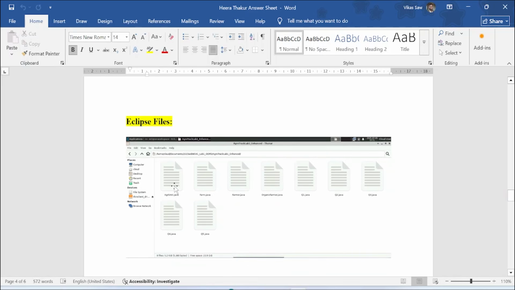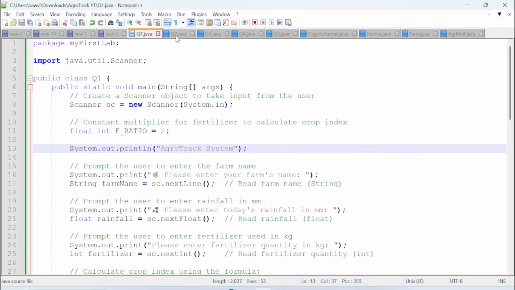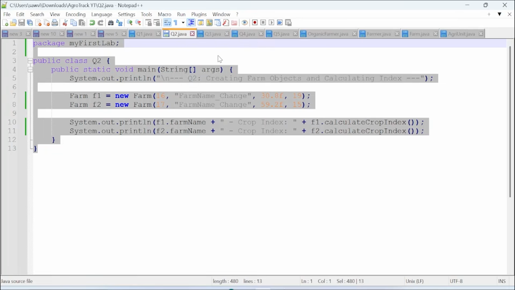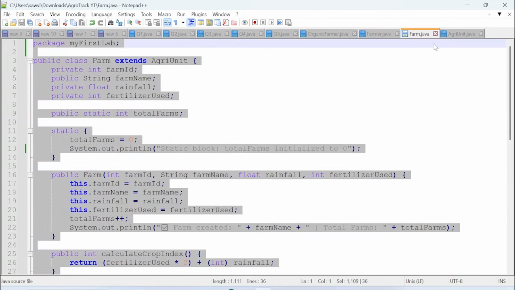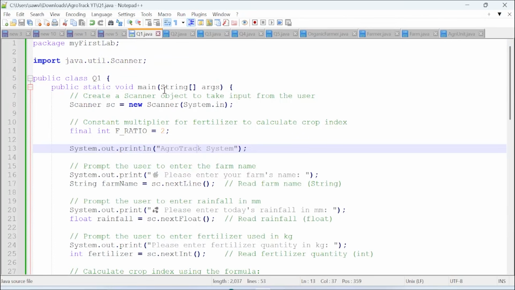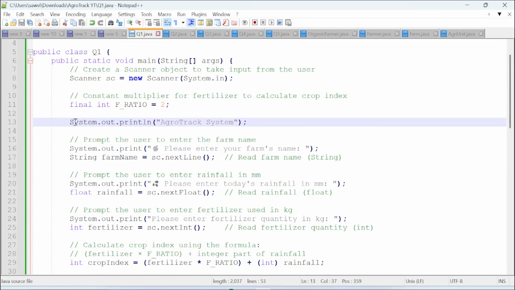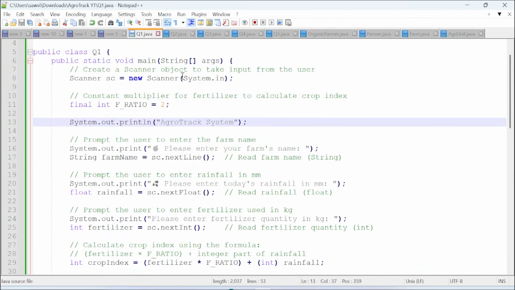Eclipse folder, yes, we are going to create all these files and folders. So we can start with our lab. In this lab, we have to create these Q1 Java file, Q2, Q3, Q4, Q5, organic farm, agri unit. So let's check what we have to change in our system. Definitely you can write something in this AgroTrack system or "please enter your name". This we can edit somehow.